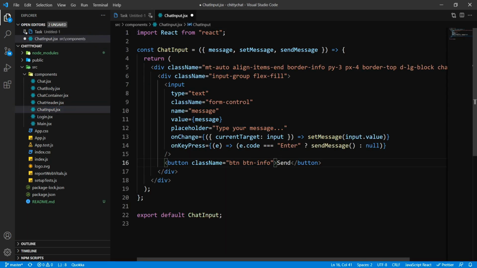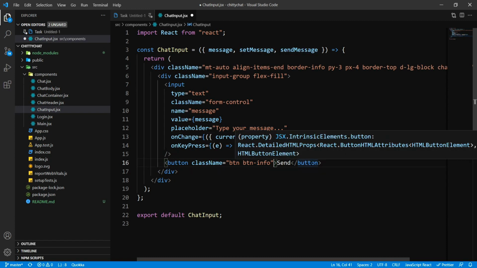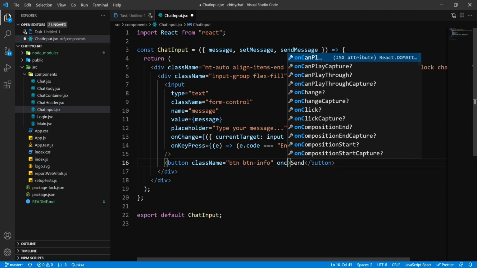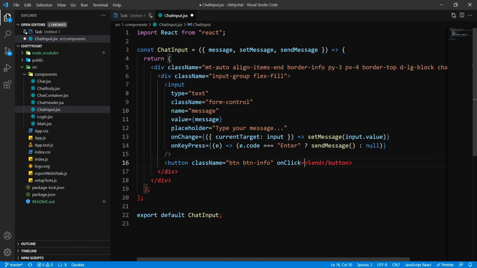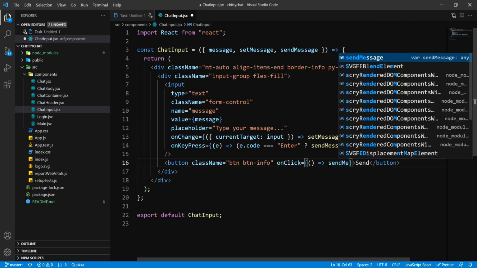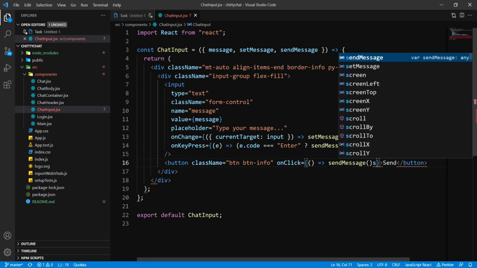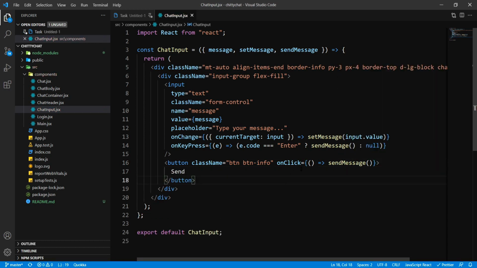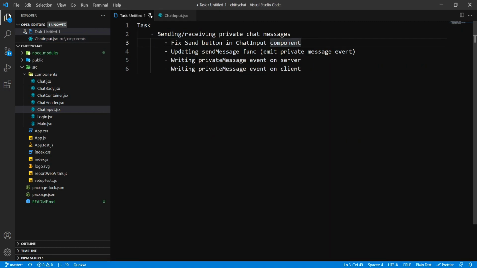Here I noticed I didn't write the sendMessage function, so I'm going to write onClick. If you guys have done this, skip ahead. I'm just quickly going to do this. I'm going to say sendMessage. There we go. And that's done. So next is going to be updating sendMessage.